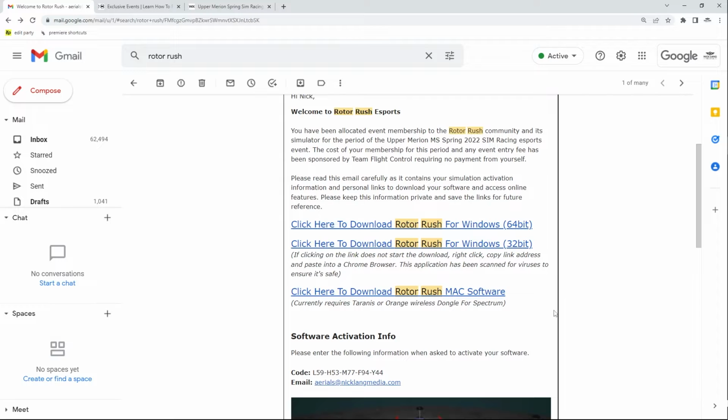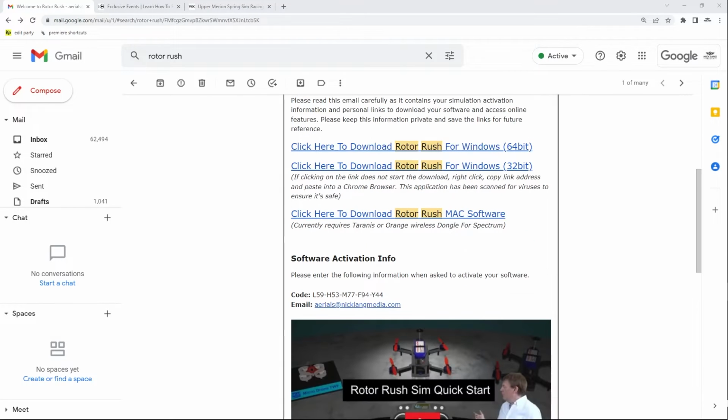If you do have a Mac and you don't have a Windows, you can go for a Mac download, but there you are required to use a Taranis controller or an orange wireless dongle for a Spectrum controller. In this email, you'll find your software activation info. The best way to do this is just to copy this to your clipboard and then enter your email manually once you download this. I've already downloaded the program, so I'm going to go ahead and open that up.